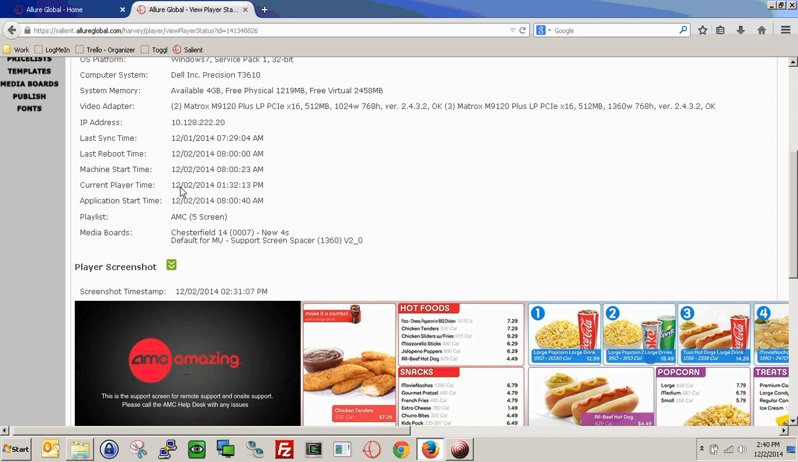If you notice, you can see current player time is 1:32, where the screenshot was 2:31. This information shows that it's an hour off. This is taken at Eastern time zone, so this indicates the player time is currently an hour behind, so they are in Central time zone.